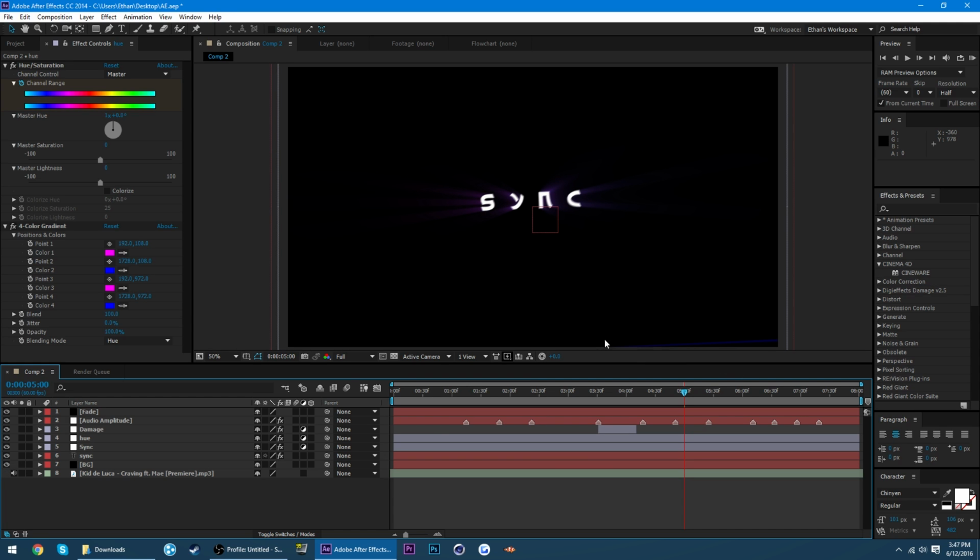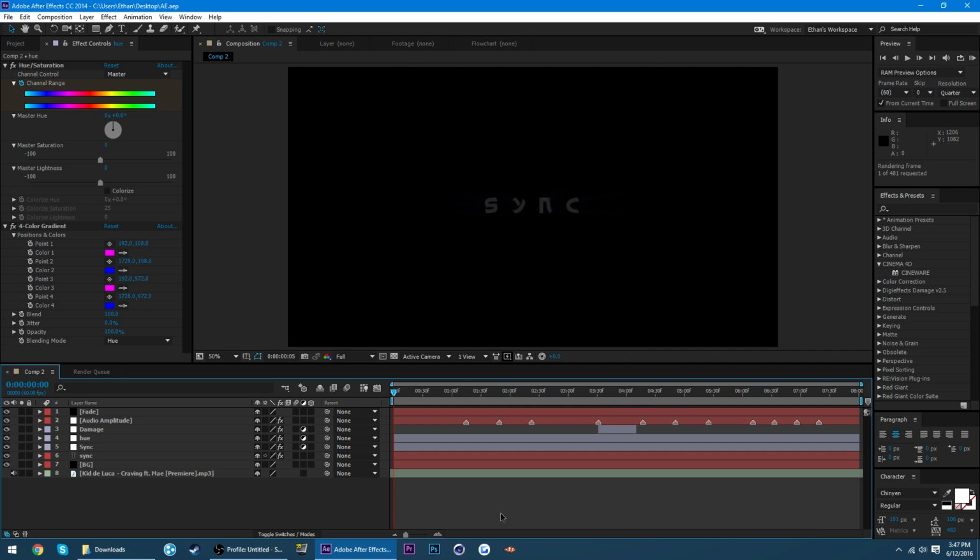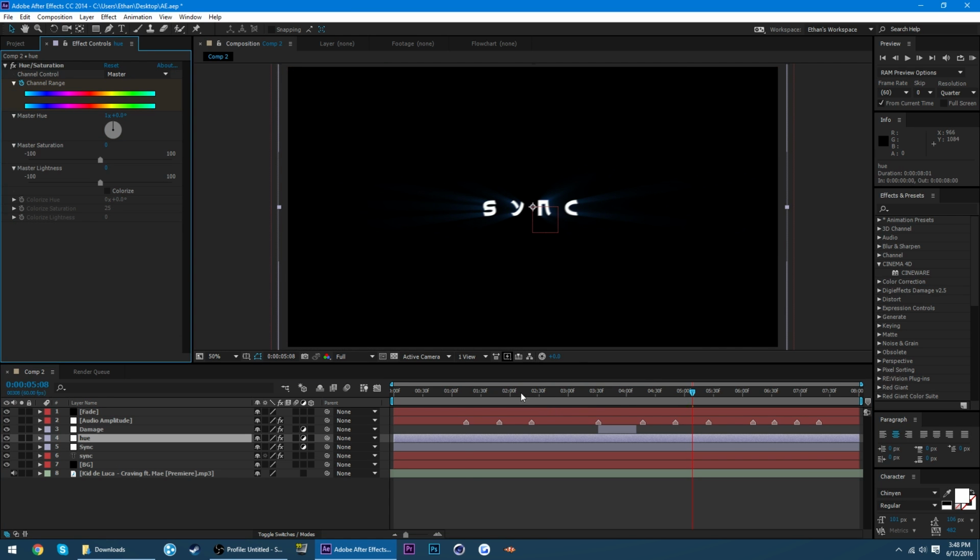But if you need to add a background, just make a black solid and put it underneath everything, or it will look stupid. So there you go, and that's how you do the color stuff. Let me put the resolution at quarters, so it will look terrible, but you can see what it looks like. Those lines are actually really annoying, so I'm going to get rid of the 4-color gradient, but that's how you do it.